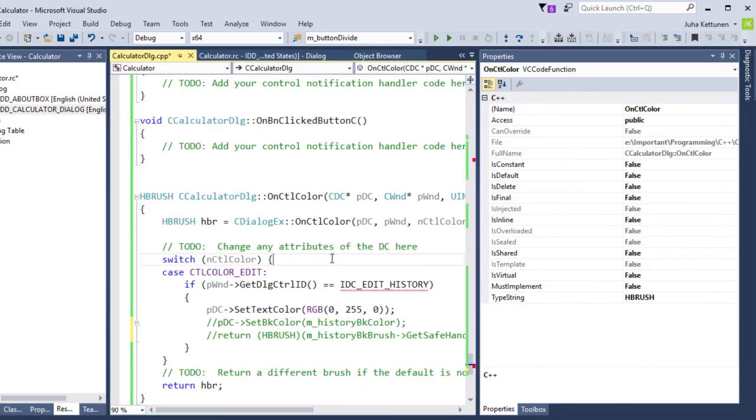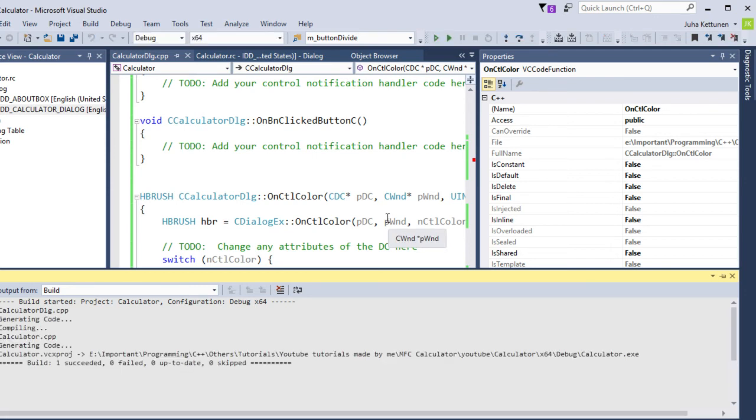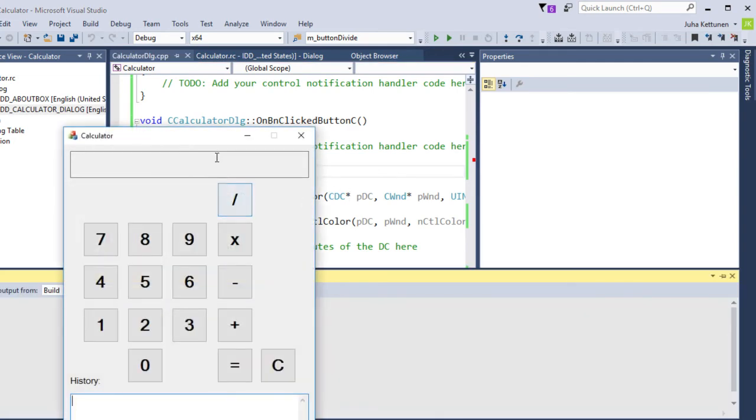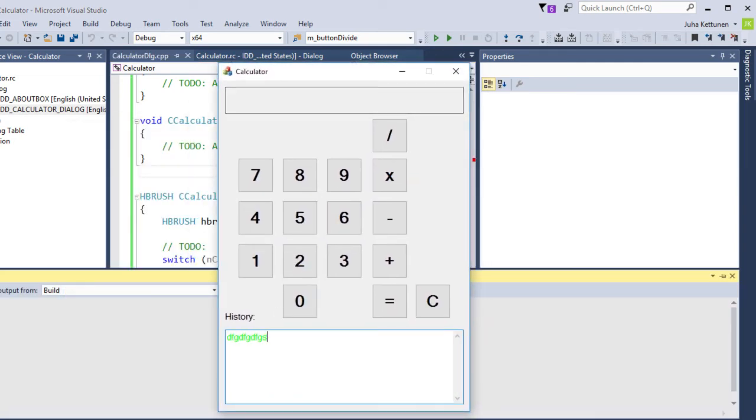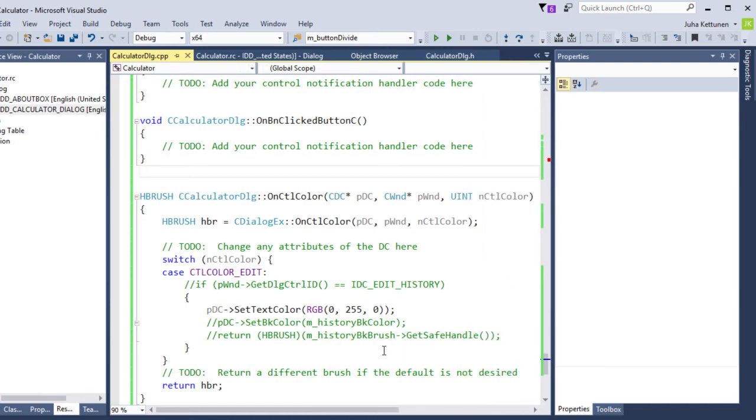Before I continue, I will just try that this works. Because I changed the ID, it's possible that sometimes it doesn't update everything, and some things might not work. Ah, it works, and the color is already there. The color of the font is now green. Okay, let's see what happens here.